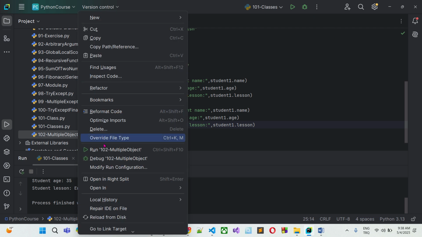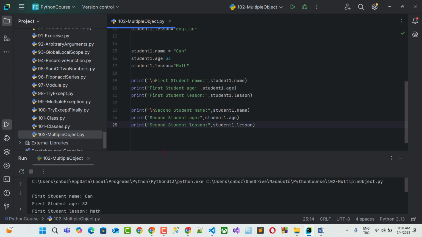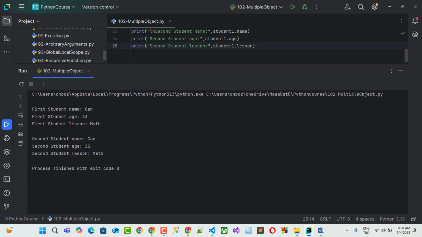If I run it, you see right now it's my first student name, first student age, first student lesson, and it's my second student name, second student age, and second student lesson. Super.